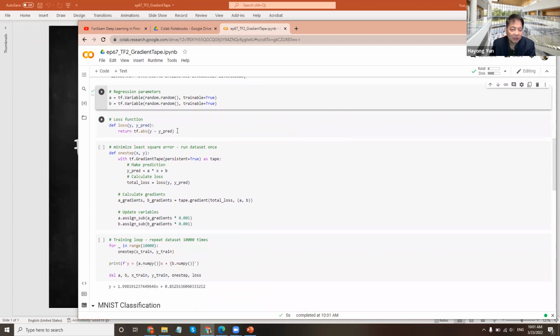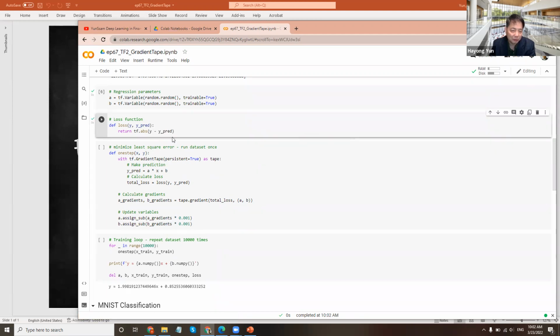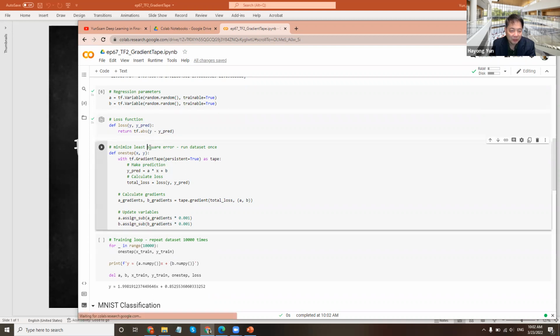I'll have to define a loss function for the regression. Here I did just the absolute difference. I could have done a square loss, but let's just do a simple absolute loss. If there's a y and a predicted y, I'll take the difference in absolute value and minimize it. So it's not minimizing square error, it's actually minimizing the least absolute error.